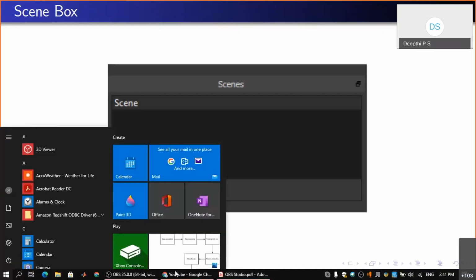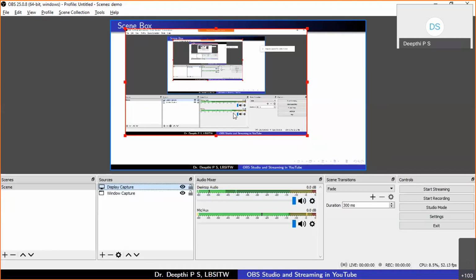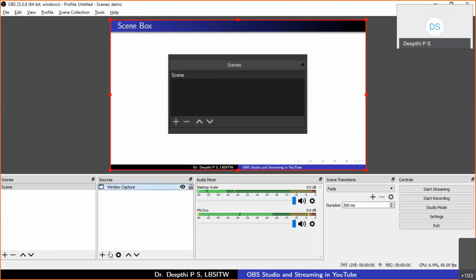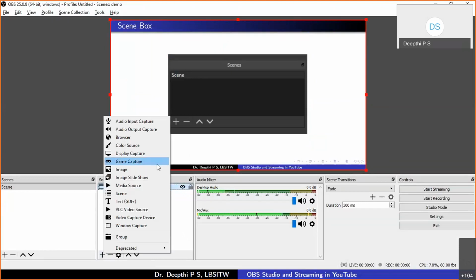Windows, these will be captured in this screen. So that's the use of display capture. So at any time you can remove or add any of these windows, these sources. And another thing is game capture, image capture and all. So all these you can see by yourself.